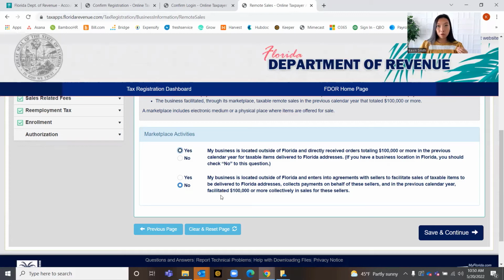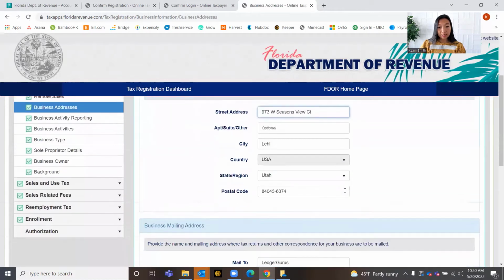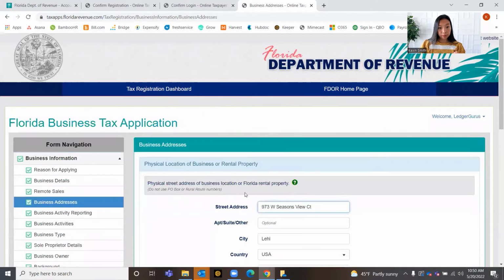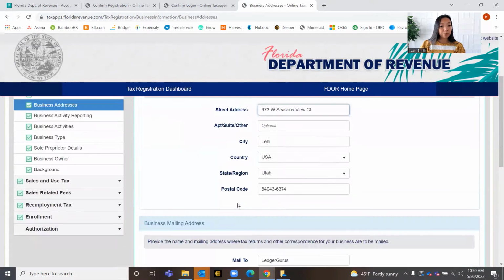Most of the time, if you're selling directly to consumers, it's yes and no. Also, if you are voluntarily registering in Florida without passing the economic nexus threshold, you can pick no on here as well. Then it asks for business addresses. So you put your physical location and your mailing address on here.